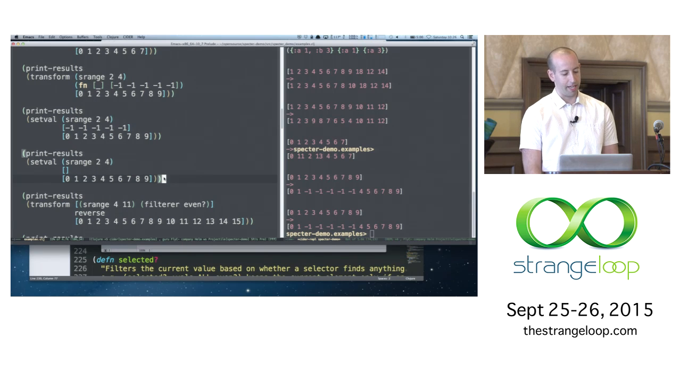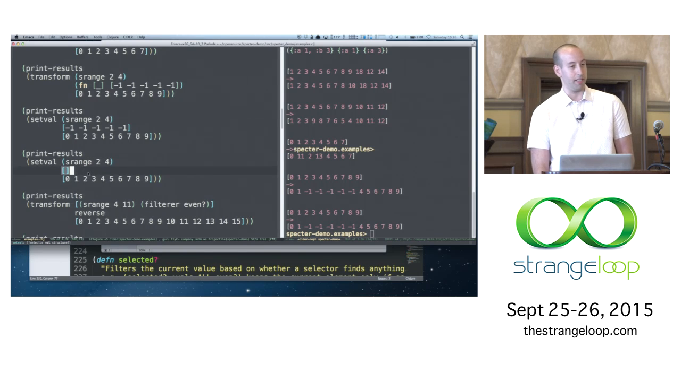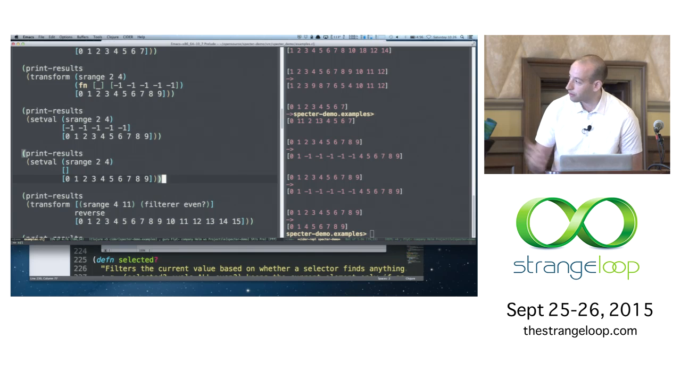If you want to use srange to actually take out part of a sequence, you just say setVal on the subsequence, and then you give it the empty sequence, and that will nuke it from the sequence, as you can see.